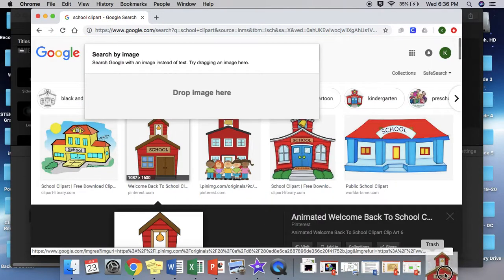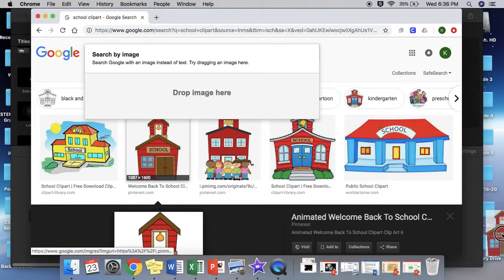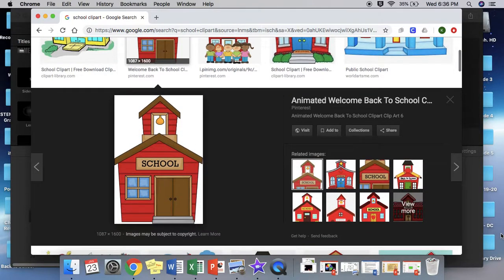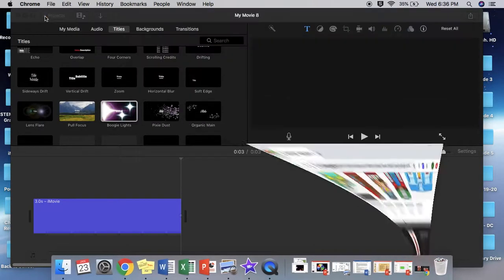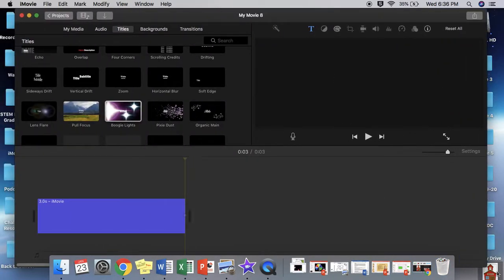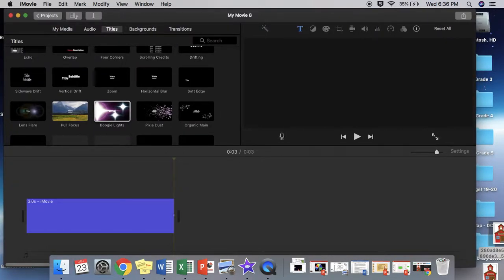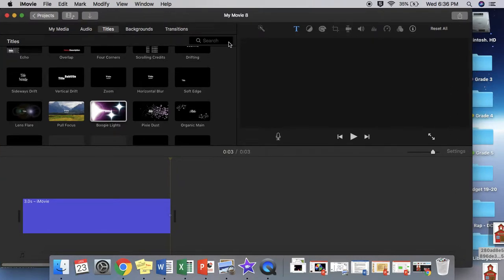I can drag and drop it on my desktop just like I would to add it to Word or anything else. Not sure if that worked. Let's try again. If I minimize, there it is over there. So now I have it in the corner, and you may need to adjust the size of iMovie. Oop, it went twice. You may need to adjust the size of the screen in order to be able to see everything. Just move it to the side.